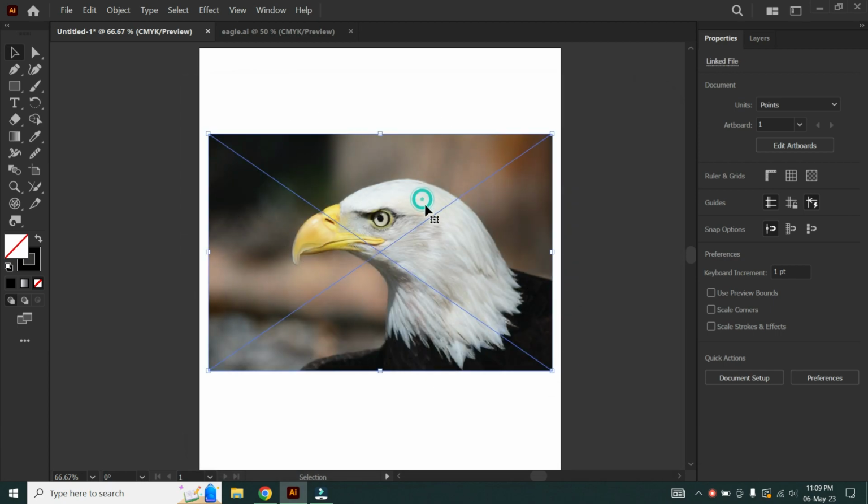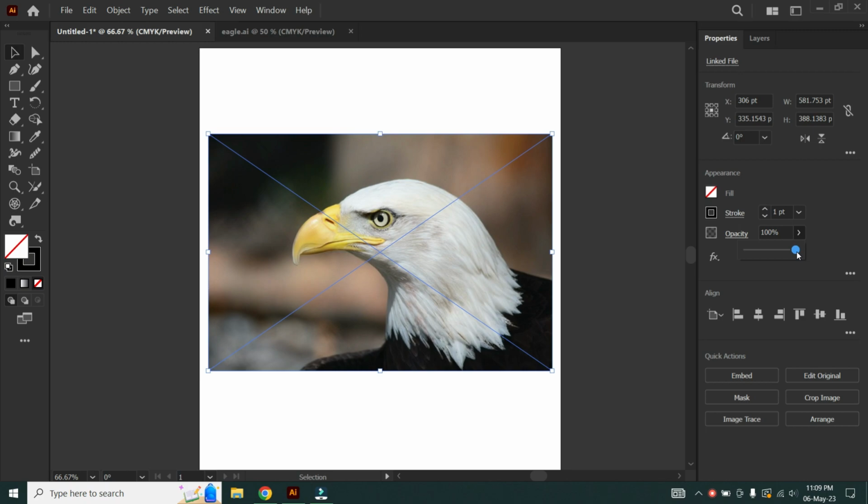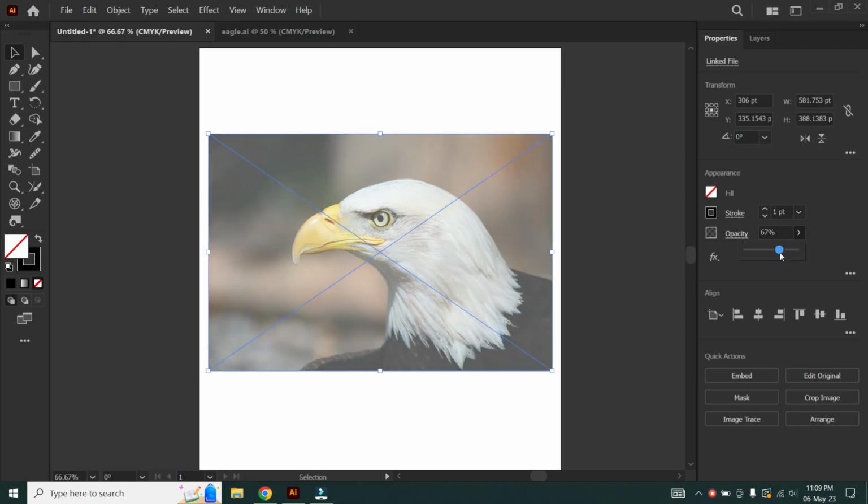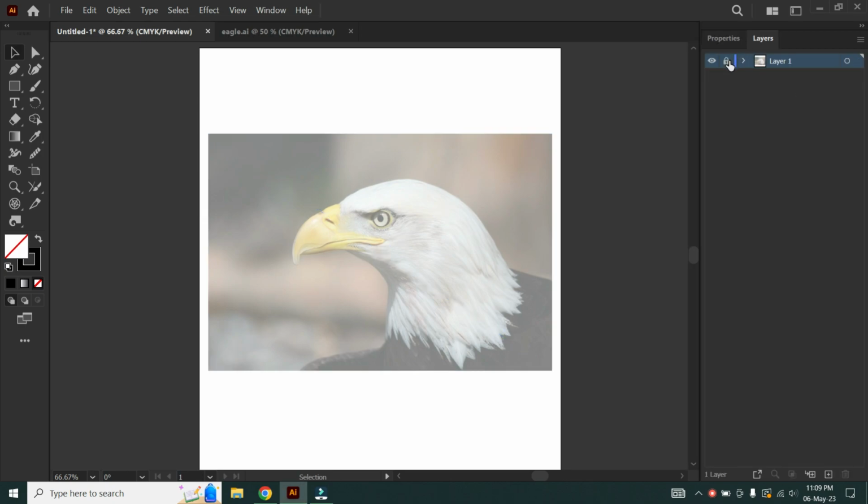Okay, let's go. First, place the photo on a new page. Next, decrease the opacity of the image. Then, lock the current layer and add a new layer.